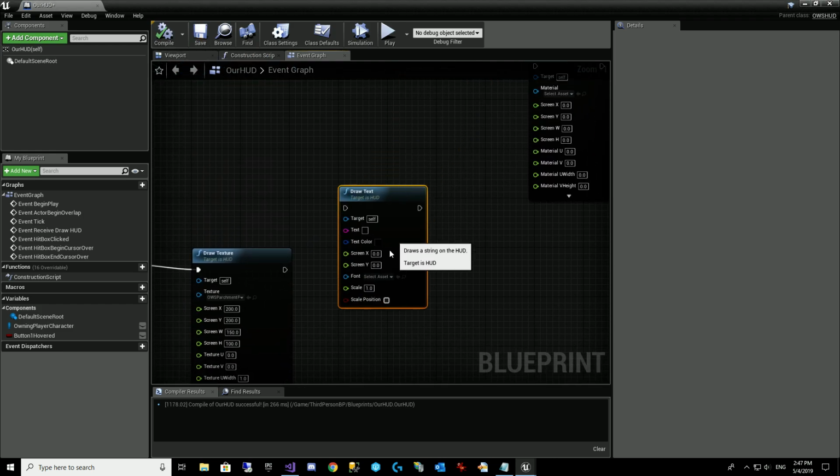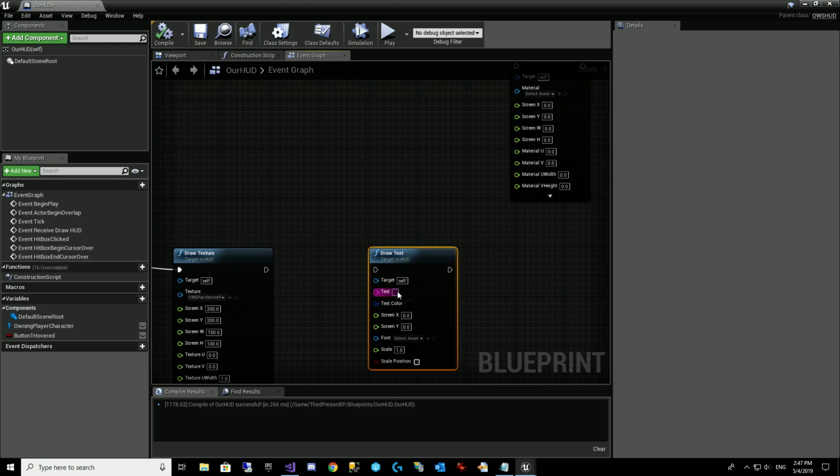But now we also want some text. And let's just make the text say, click me.